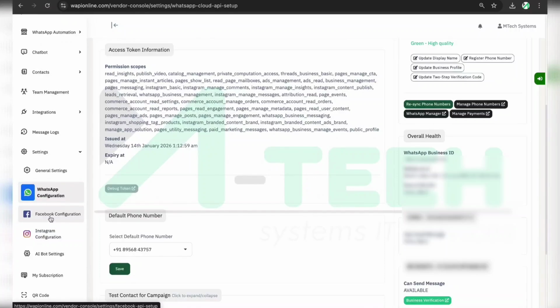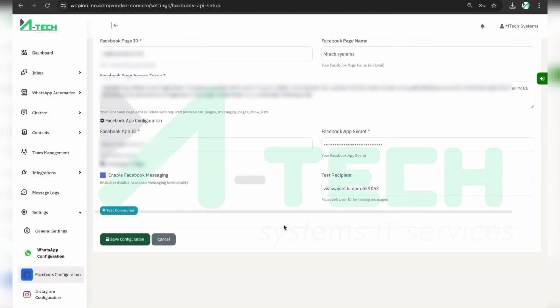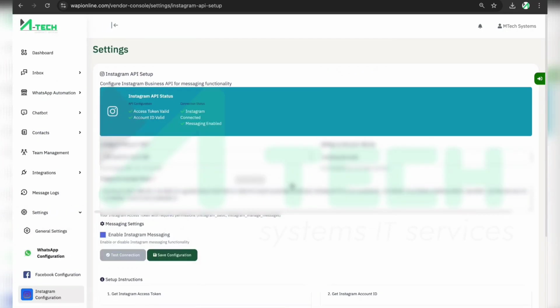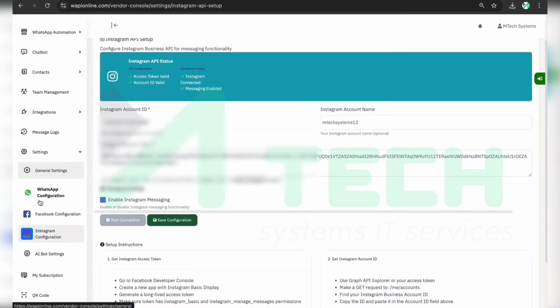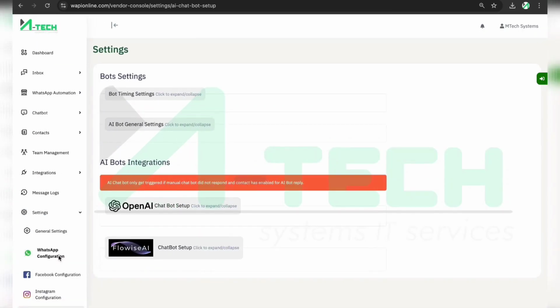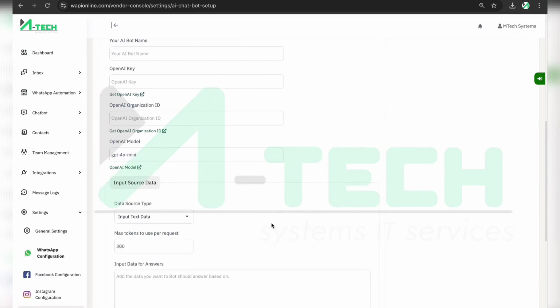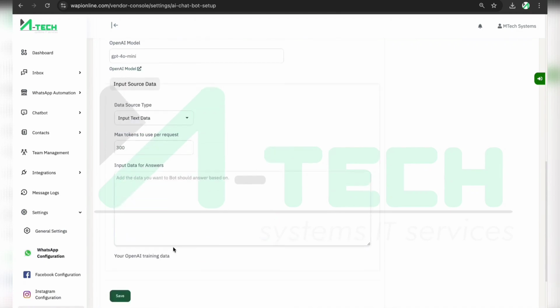The next option you will find here is Facebook configuration, where we need to set up for Facebook chat or Facebook comments. Similarly, you will also get the Instagram configuration option here. Next, you will find AI bot settings, where we can use AI chatbots. Here, there are two options, OpenAI or Flowise AI. So, whichever chatbot you want to use, you will need to get the API bot key through OpenAI or Flowise AI. You will have to collect all the necessary details from them, and then you will need to train them. Only then will your chatbot be able to respond to your customers according to their needs. We have provided this feature here for you.